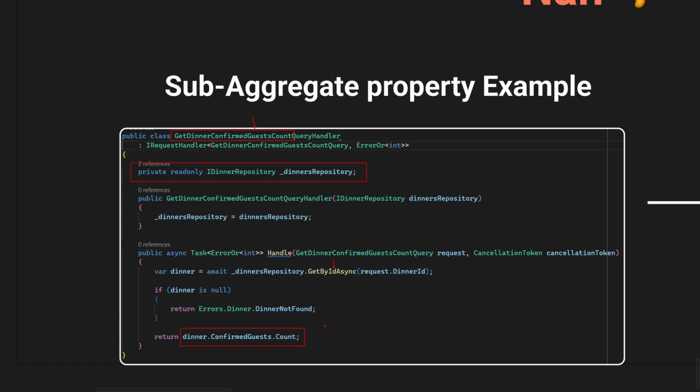If you're thinking to yourself, okay, this is great, then you might be forgetting that over here, we're loading the entire dinner. This entire logic can be encapsulated in a single query to the database, where you do the query directly on the data, and then you're not loading anything more than just an integer, right? So that's a good case.